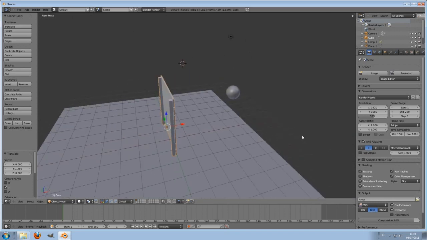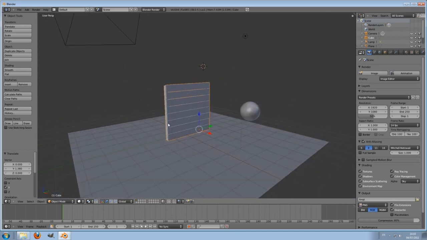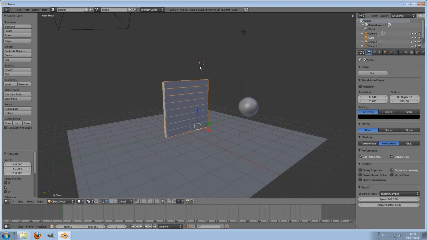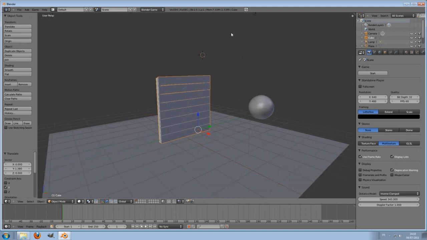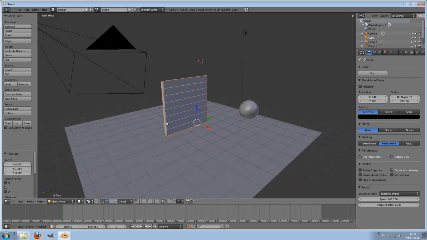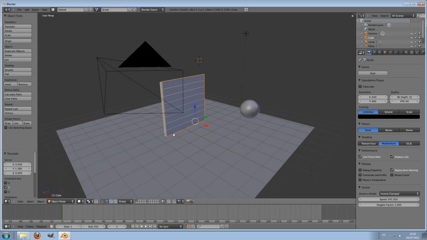Now let's play with physics. To do so, select the Blender game here. So now we are in the Blender game engine, and in order to give it a nicer look, what we can do is to add some lights surrounding the scene.